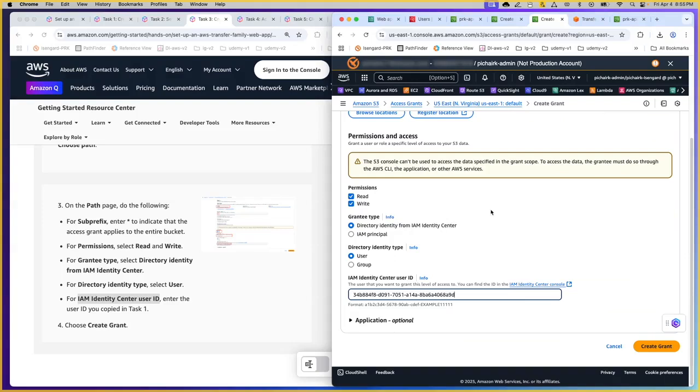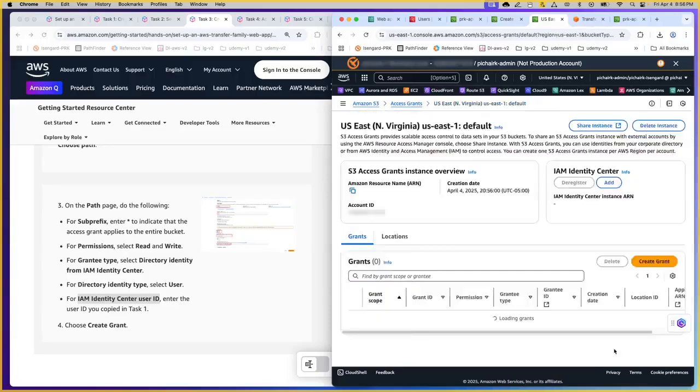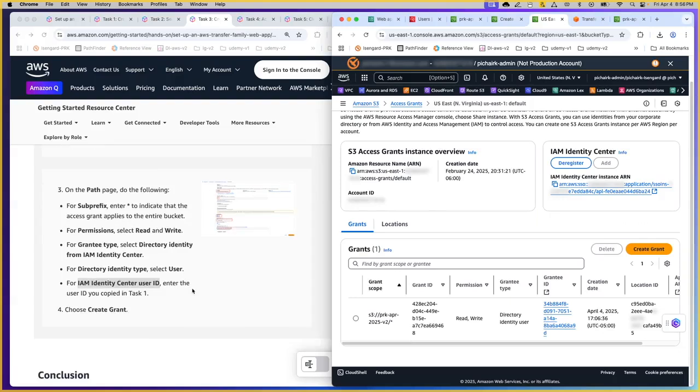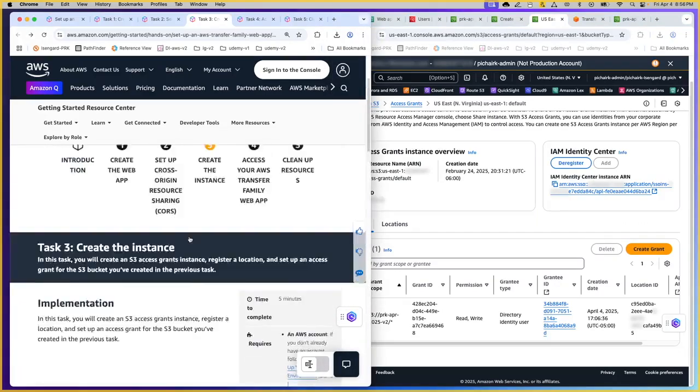And again, this whole credential is pointing back to the S3 location that we've created in task number 2. And that's what the whole step refers to. Grant scope is all the S3 bucket, this S3 bucket. Okay. That is the list of all the steps in task number 3 as listed in this tutorial.